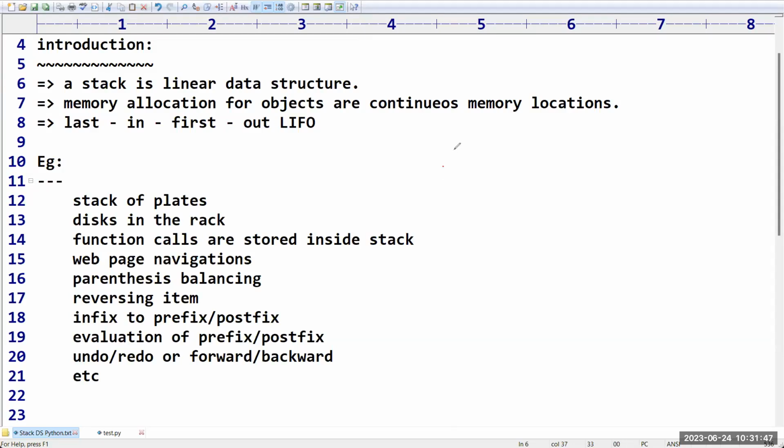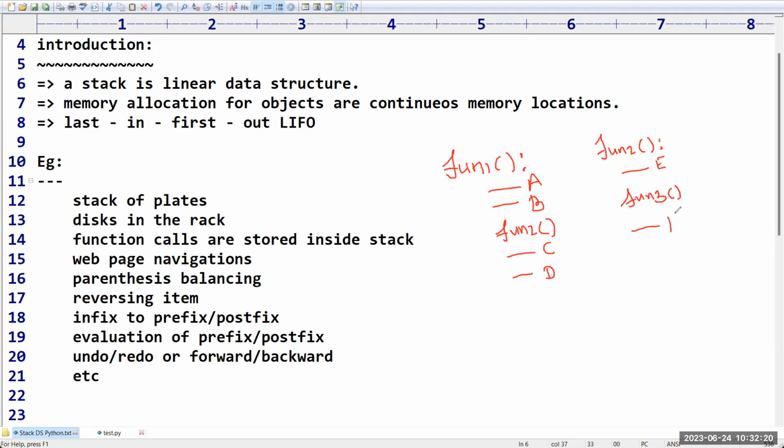See, function calls are stored in a stack. Suppose we take a function fun1 that has two instructions, A and B. Then I am calling another function called fun2. After that I am taking two more statements, C and D. And here we are taking another function called fun2. Here I am going to print the message E, and after this I am calling another function called fun3. And after this I am printing some statement called F. Then function 3 is there, it is printing some message called G.